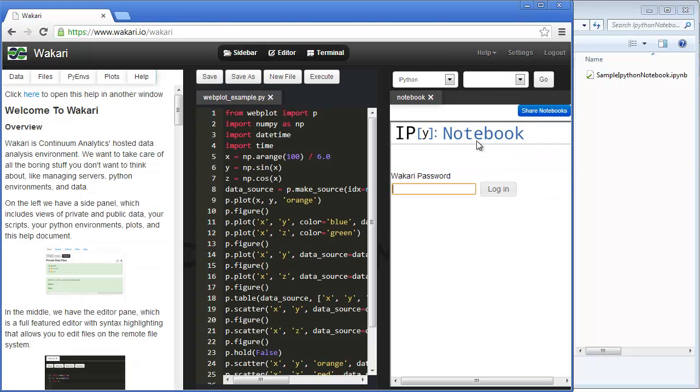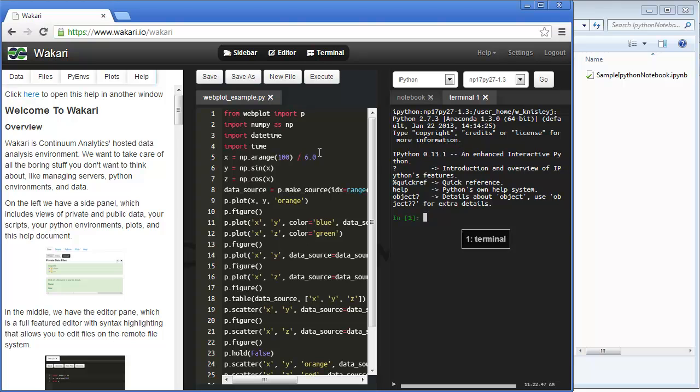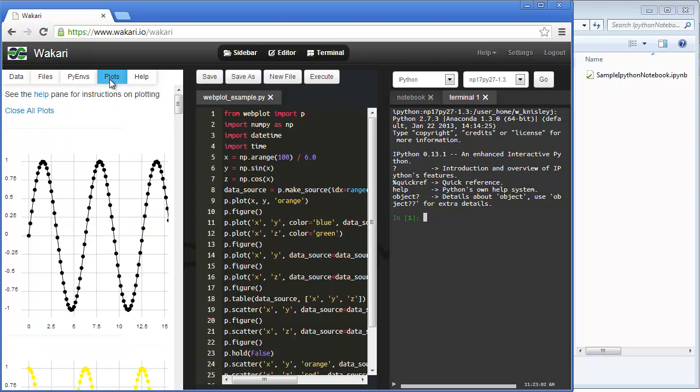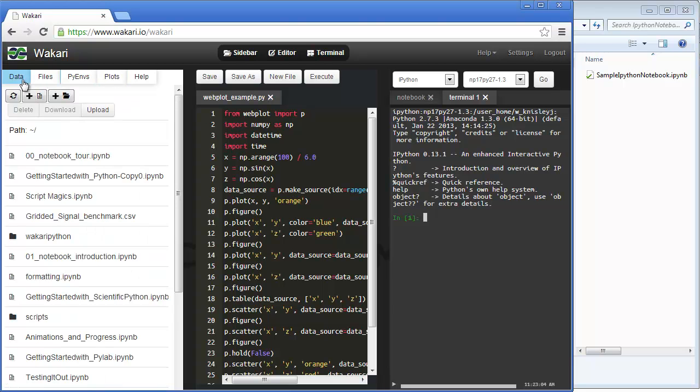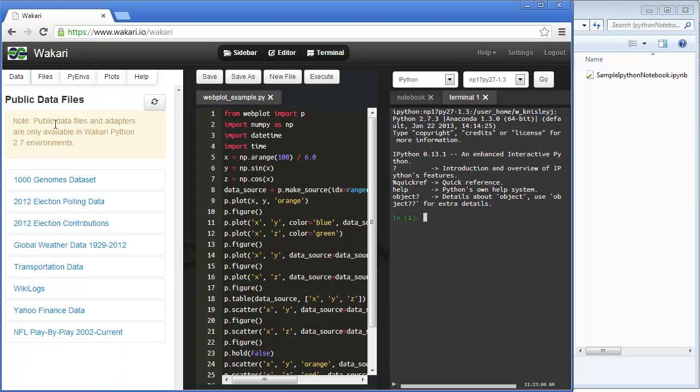Now when Wakari first comes up, you'll see three panels. The middle panel is an editor for editing Python files. The far right is a set of tabs which has help information, plots if you made any of those, the files that you have created, and any data files that we might want to use. On the far right are the terminal windows.